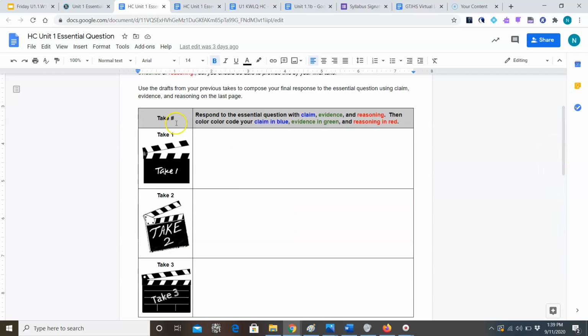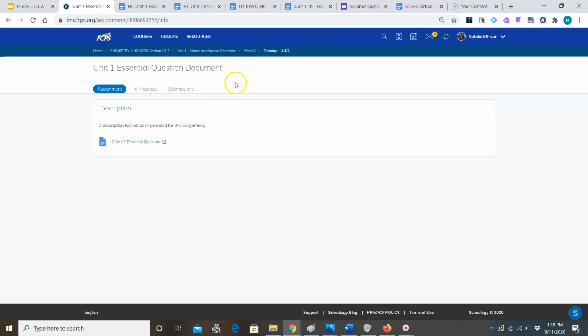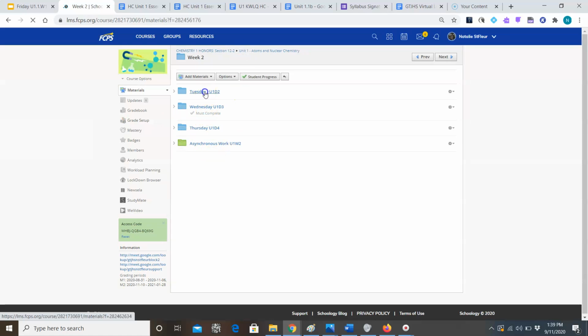So the only thing you're doing right now is just filling out the take 1. Again, this is due at the end of the unit, but you want to fill it in now. Do you think alchemy is a real science? Yes or no? What evidence do you have? All right, so that is in the week 2, Tuesday's folder.